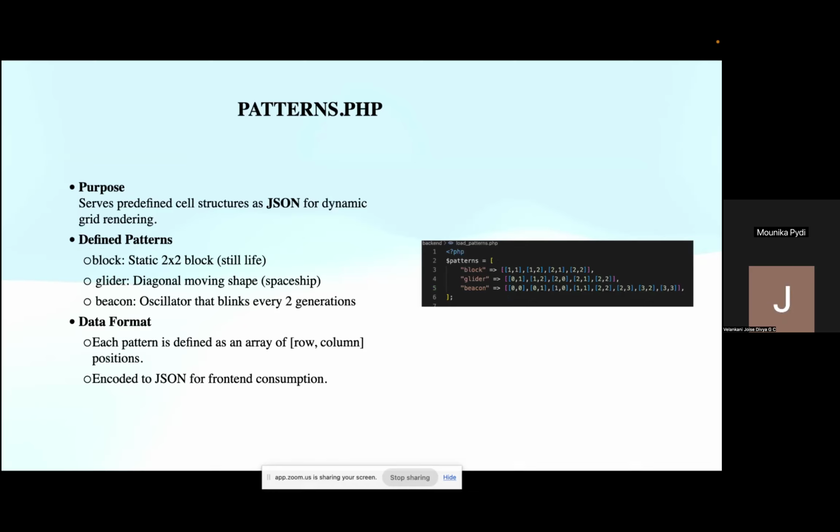We have defined three key patterns. The first one is the block pattern. It is a static 2 by 2 shape, known as a still life because it doesn't change over time. The second pattern is the glider. It is a diagonally moving shape classified as a spaceship, and it moves across the grid over generations.